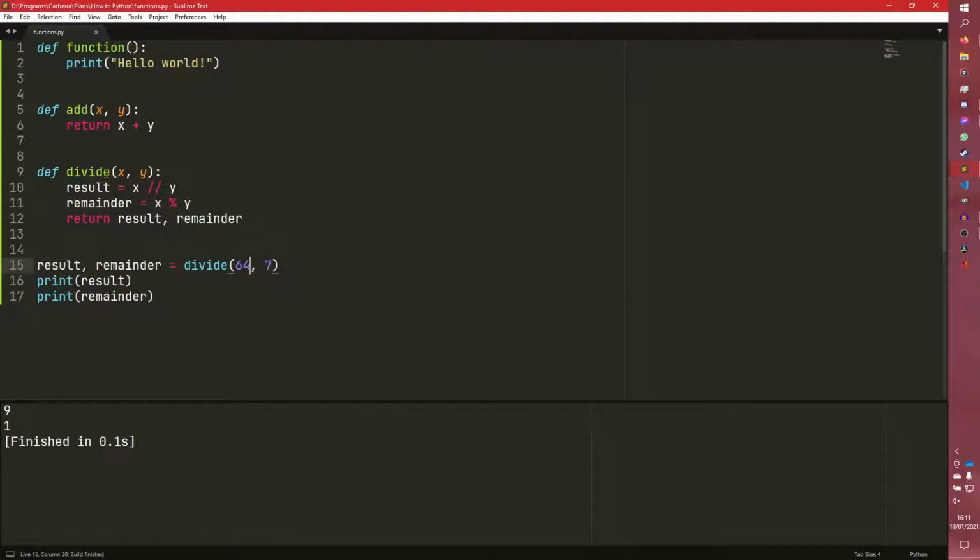If you do this, we should get 9 and 1. And this is basically doing, I guess this is sort of like long division in a way, in the way that you would get the remainder. I don't really know what to call the function, but that'll do.